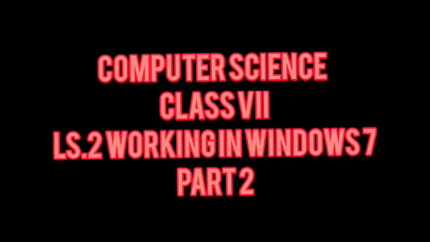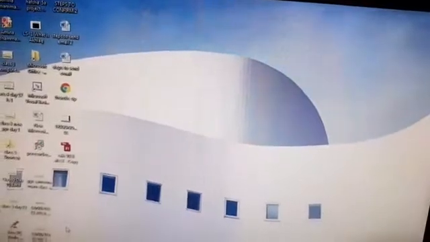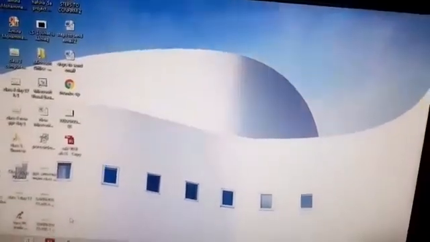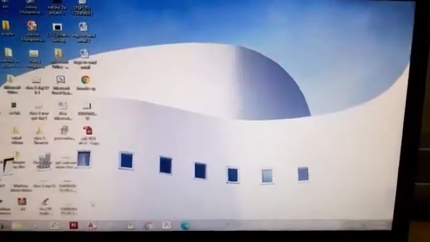Let's continue with lesson 2, working in Windows 7, part 2. Children, I will be showing you how to change date and time. This option allows you to change the computer's date and time.